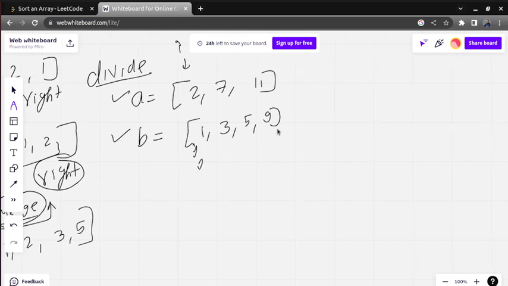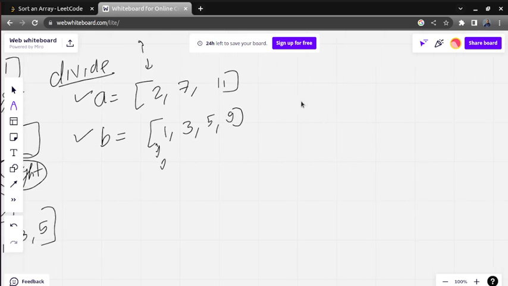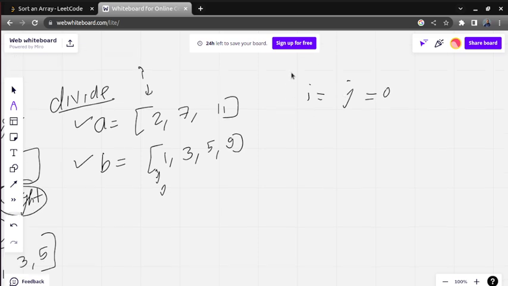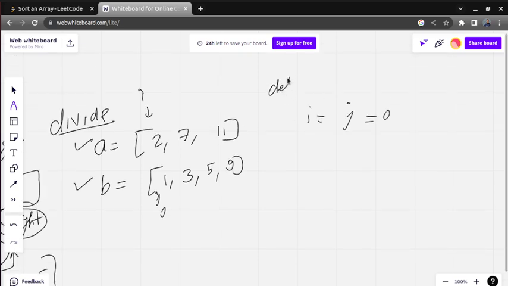Correct? So we have two arrays. First of all, we want two pointers, i and j, which will initially be at 0. Okay, so let's say the function name is merge.